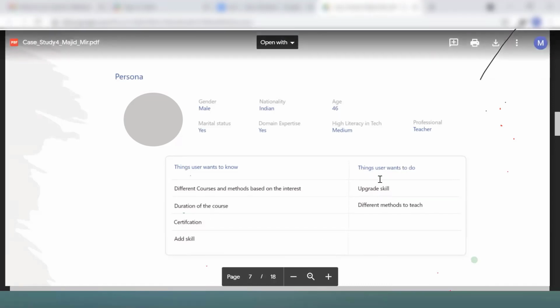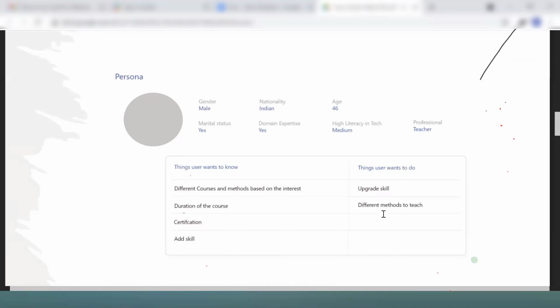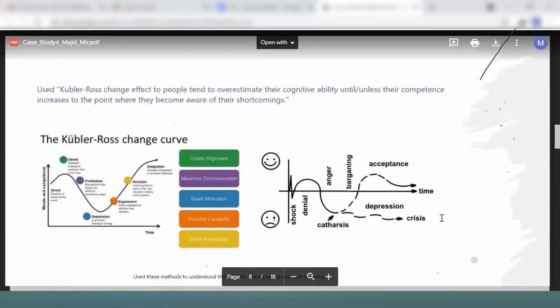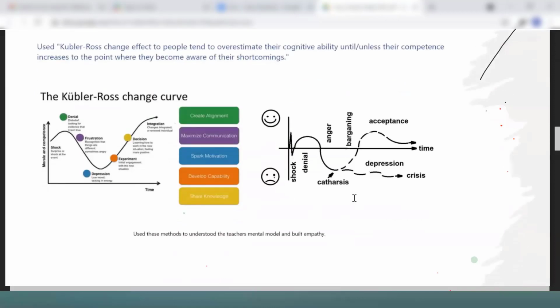What the user wants to do, he wants to upgrade his skill and learn the different methods. It could be something different also in different personas. So I'm taking a math teacher persona, and understanding he wants to learn different methods. Now, this is Kobel's Kostler to understand more on the psychological part, to get the emotional. So when we do this, this is what we call a DABA.